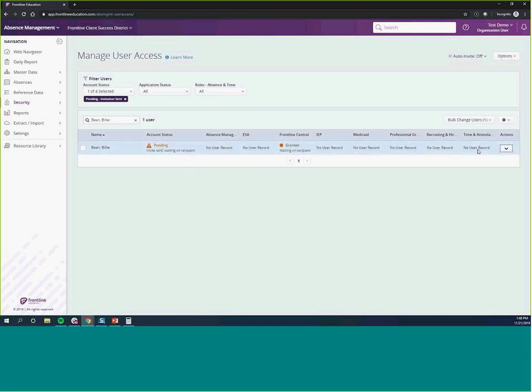Again, all the other information stays the same. Now, no user record basically says I have yet to create a record in absence management. So, like a spreadsheet, it just tells you the status for every interaction, if you will. Now, the only other one you don't see is not granted. That's an inactive state. Granted is the terminology for active. Not granted is the terminology for an inactive account.